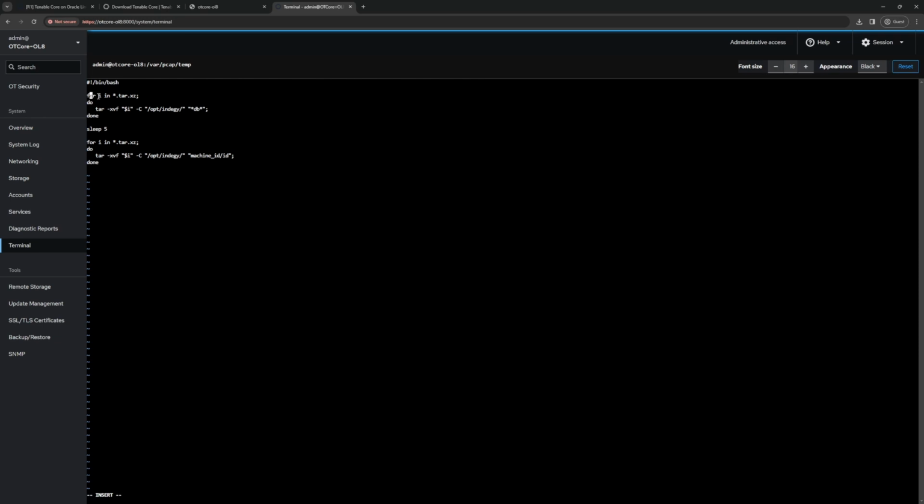And we're going to look inside our tar files for very specific files. Now you remember we deleted all of our DB files. So now we're going to replace those DB files from the backup that we had. And we removed our machine ID. So we're going to replace the machine ID from the backup that we had. That's really all this is.